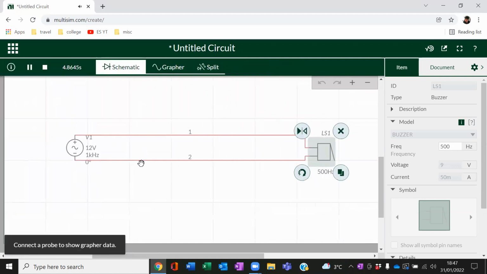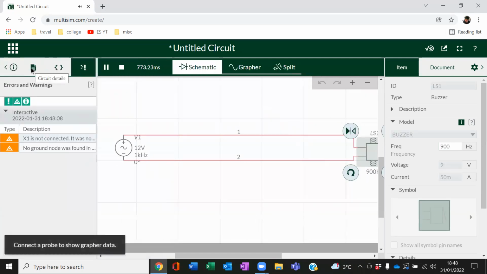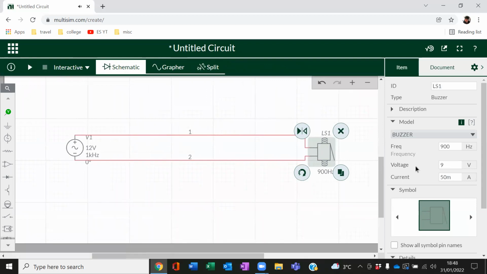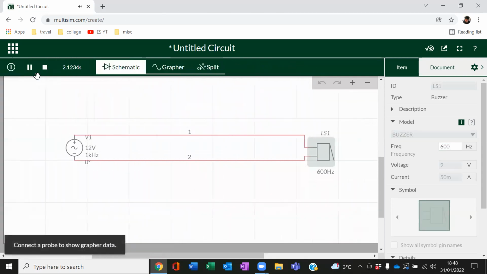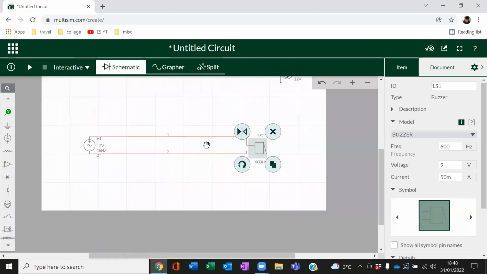It sounds a bit more respectable. Let's try and up it some more. Let's try 900. No, it's a bit ear splitting, so I think I'll put it to like 600. Let's try again. Yeah, that'll do.